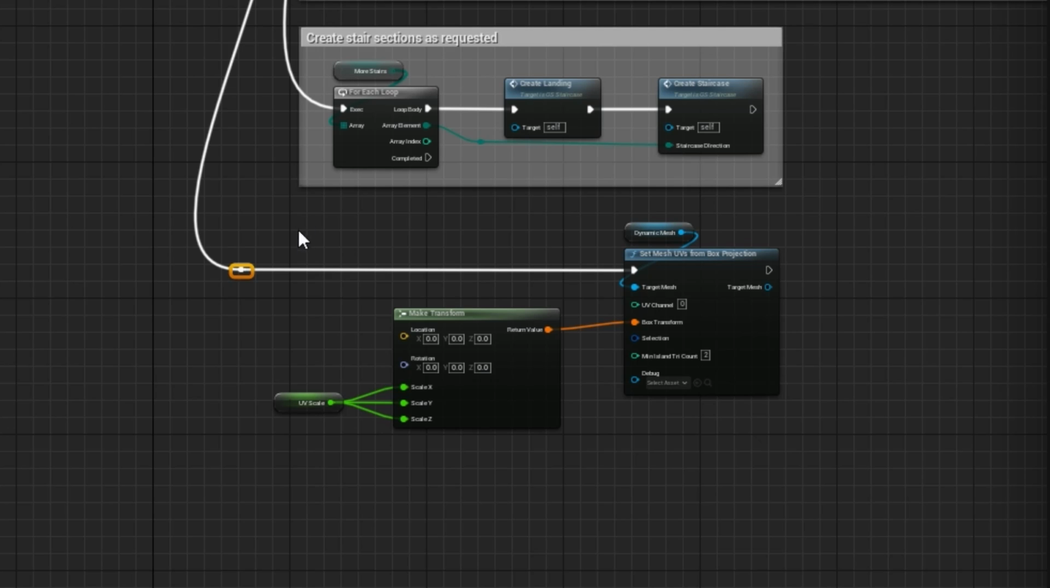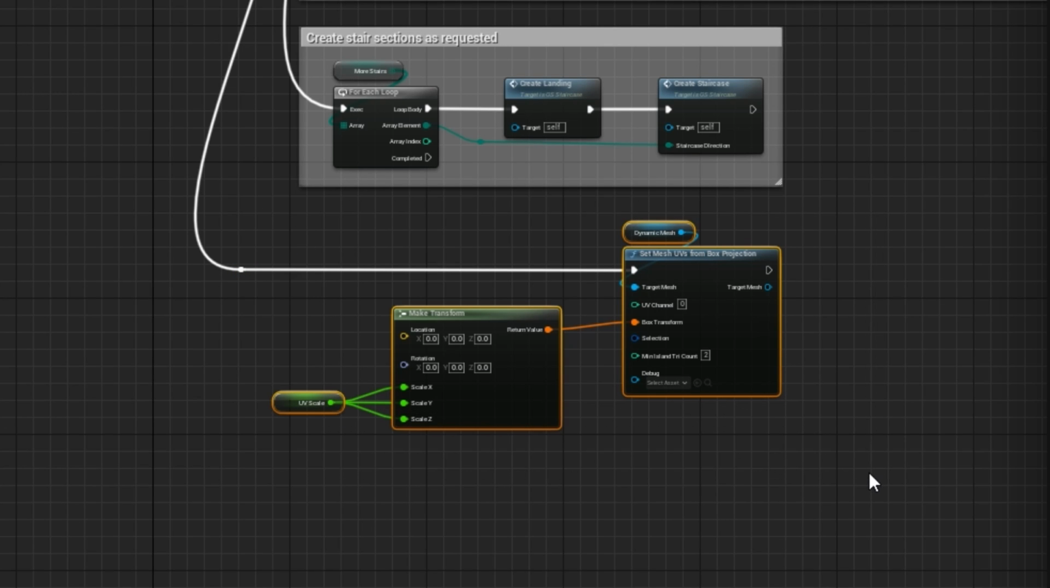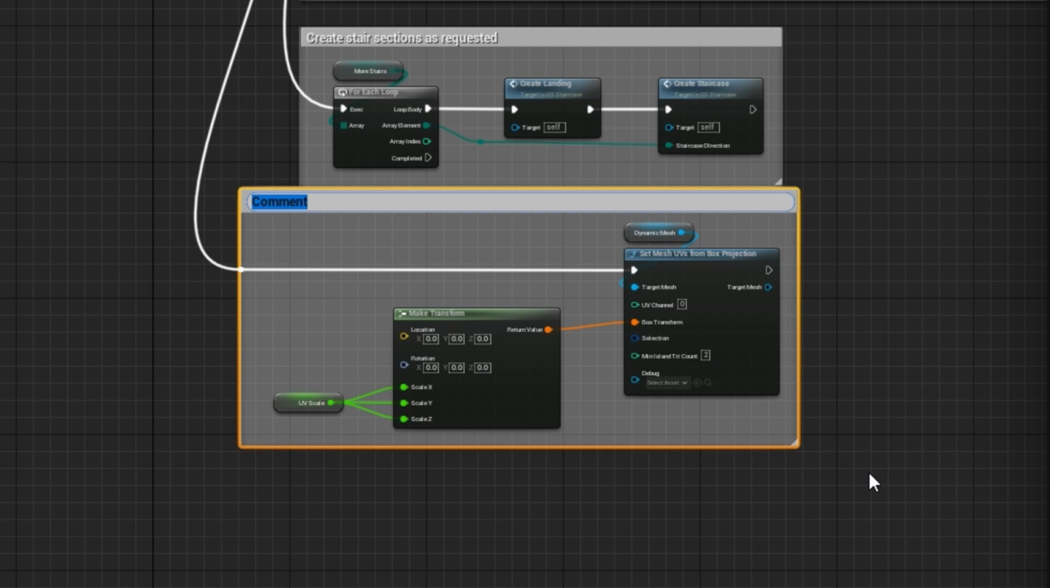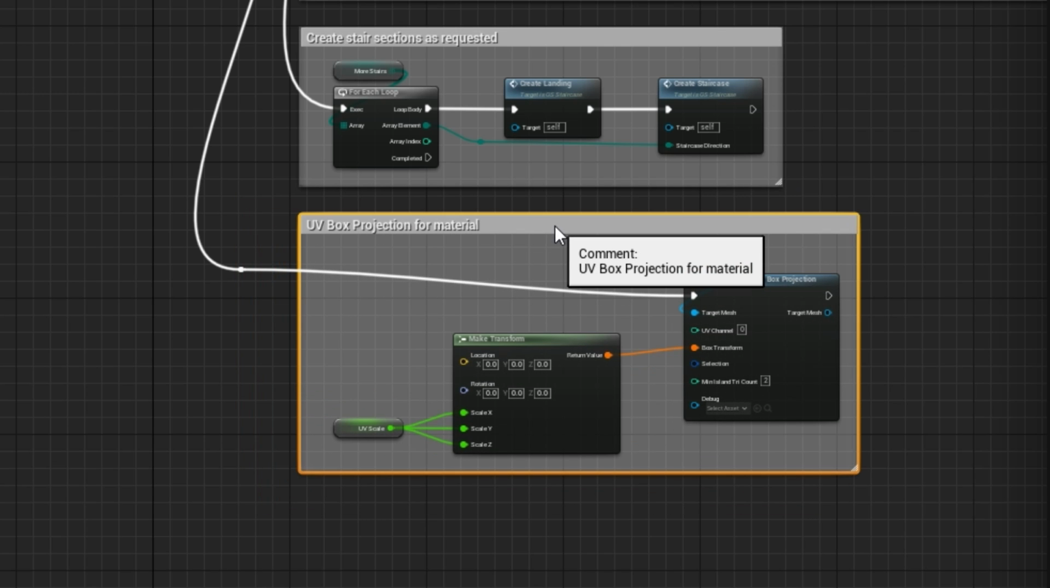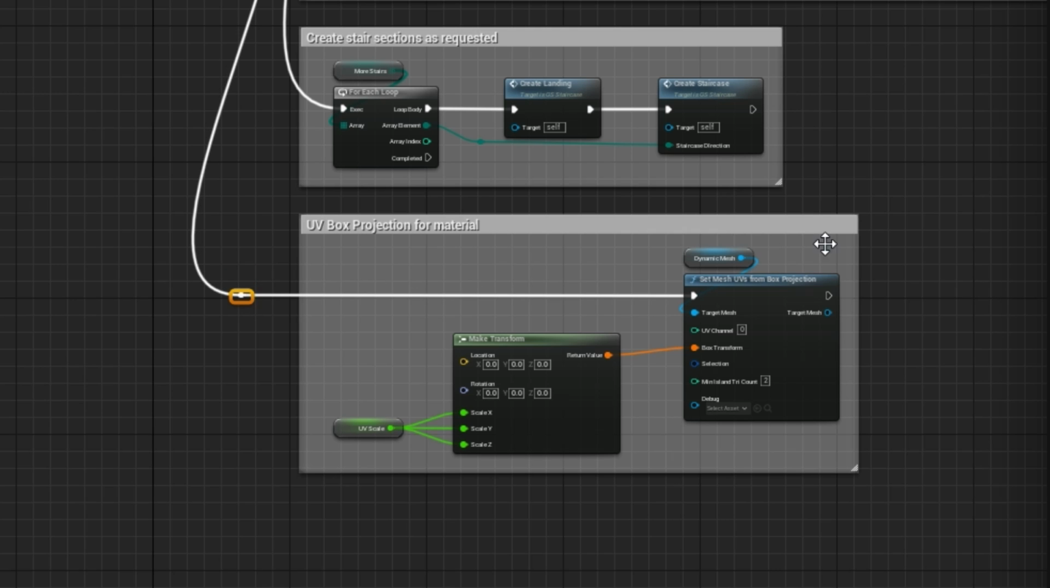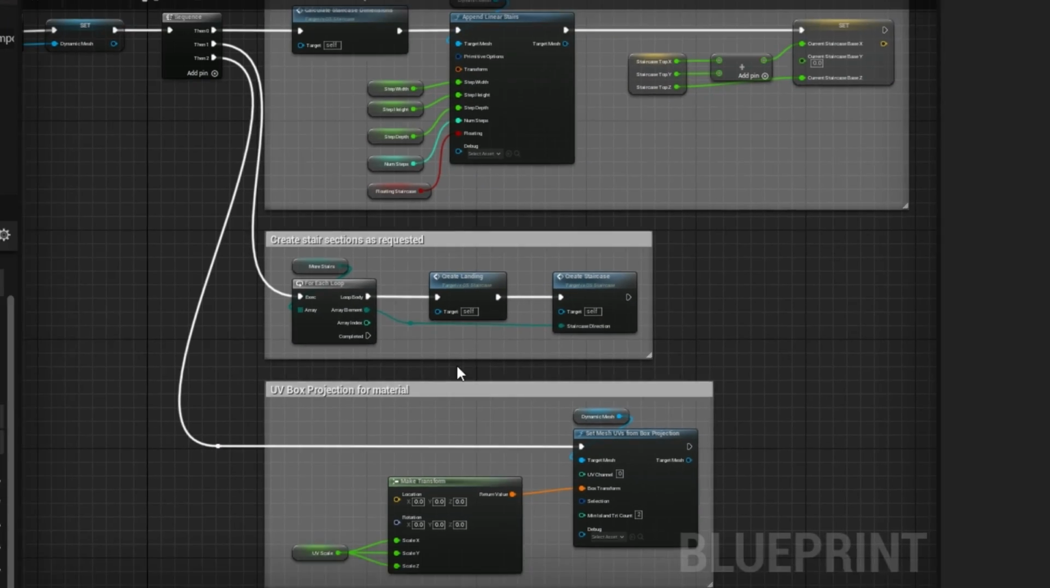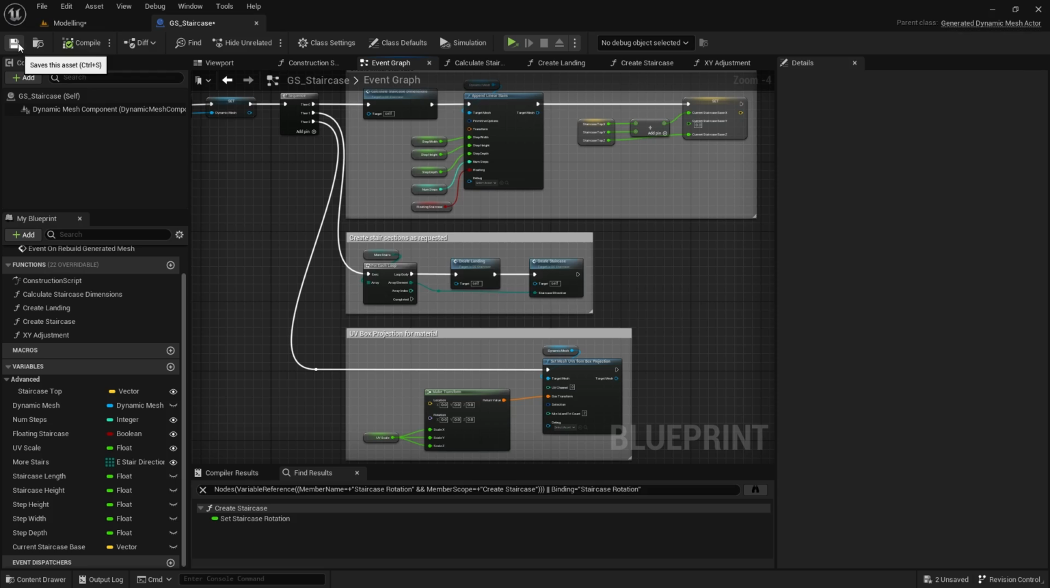and let's finish commenting while we're here. Let's just go around here and put a comment that says UV box projection for material and just set that to the aligned location. Okay, so compile and save.